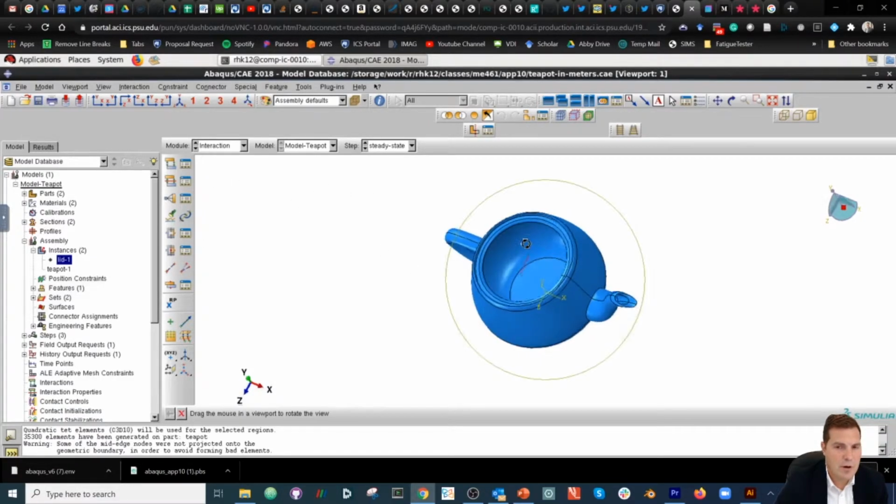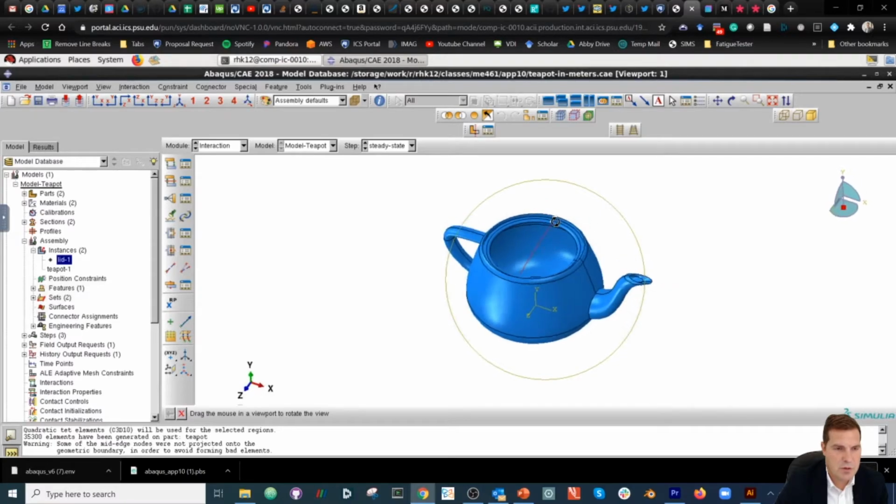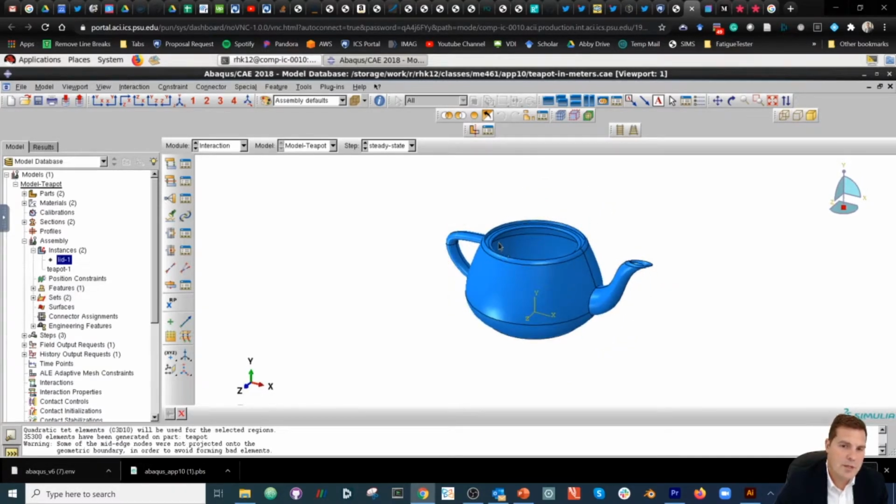So to do that, we're going to do boundary conditions, of course, through the loads, but then what happens at the interface? How does heat escape the teapot? How does heat transfer from one part to the other? So across this interface into the lid. And that's what we are doing in the interaction module.